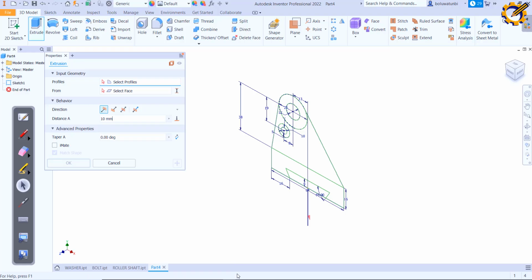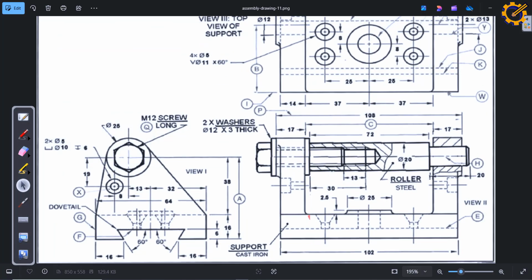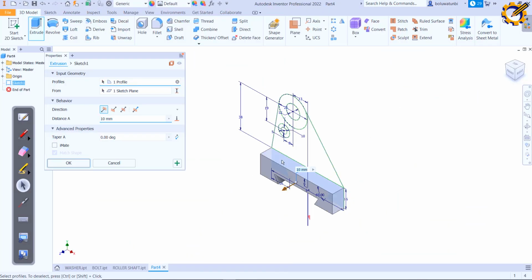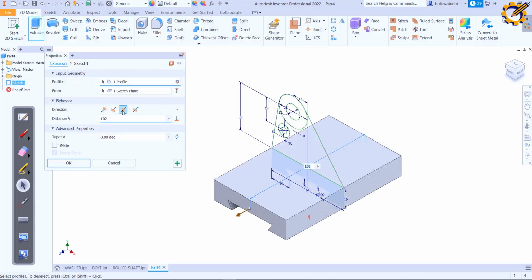Okay, with my extrude now, the total distance at the bottom is what? 102. Then I'm going to make it symmetric. Okay, I'm going to make it symmetric, 102. So I'm going to make it symmetric like that.